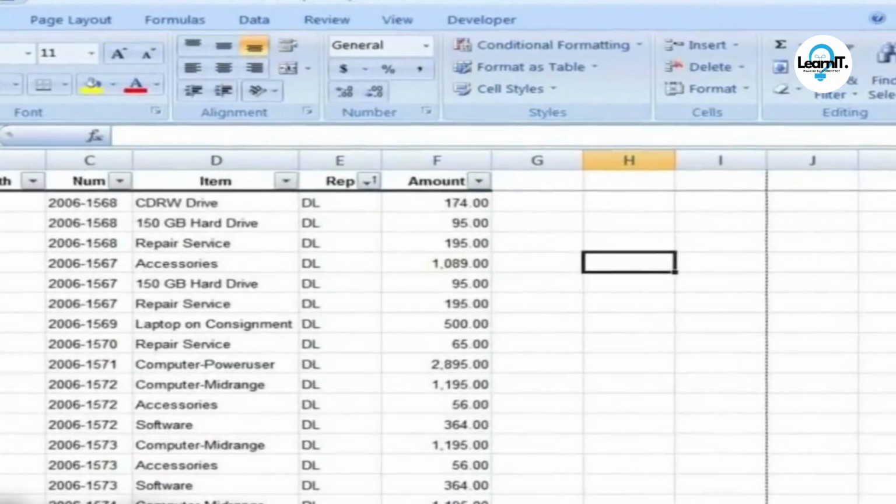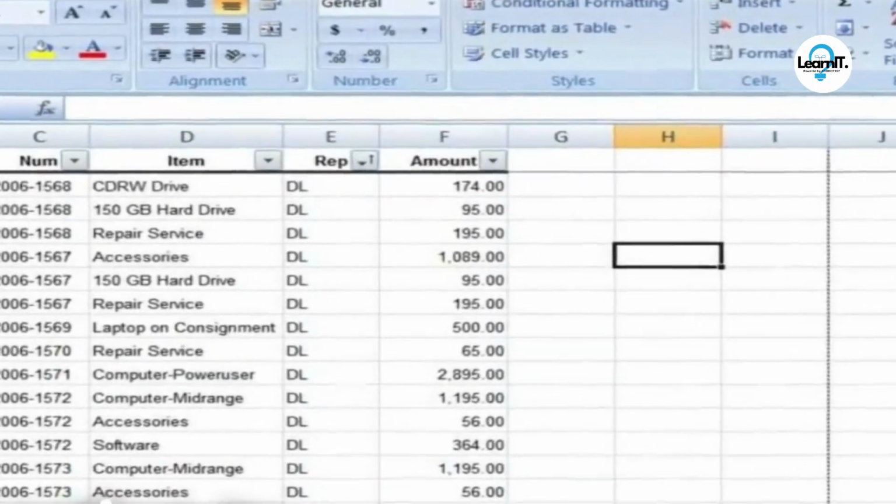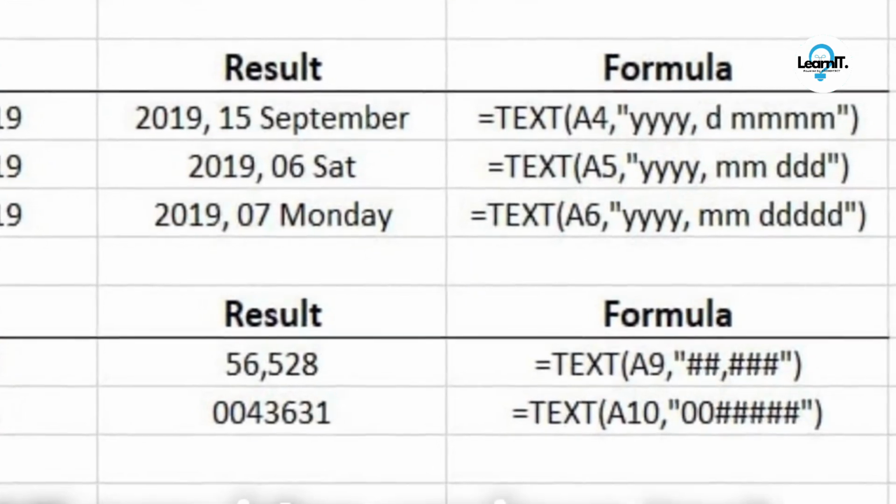The text data type is used for strings of characters. You can use it to store names, descriptions, and other text-based information.